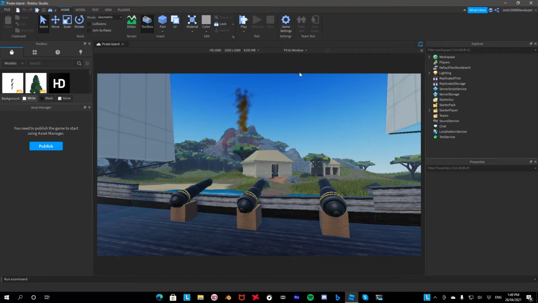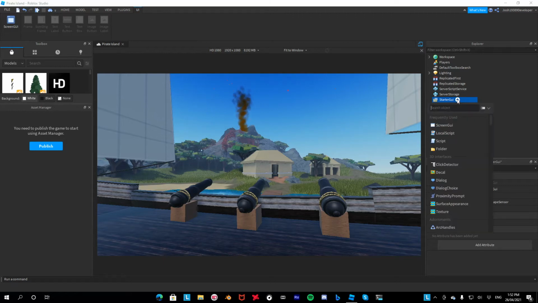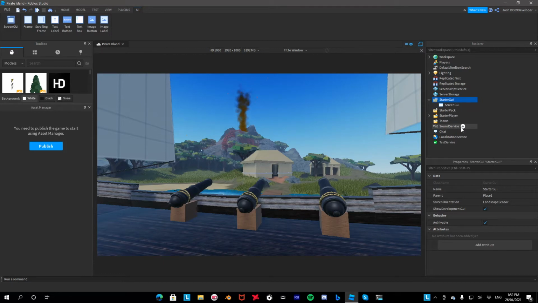So let's begin on the actual structure. Okay, so now what you want to do is go to Starter GUI, press the plus button, and then create a new screen GUI. So the screen GUI is basically where you can see the GUI on your screen. You also have surface GUIs, which allow you to see GUIs on surfaces. So e.g., maybe this plank, I don't know, you could have a hologram screen or something funny like that.